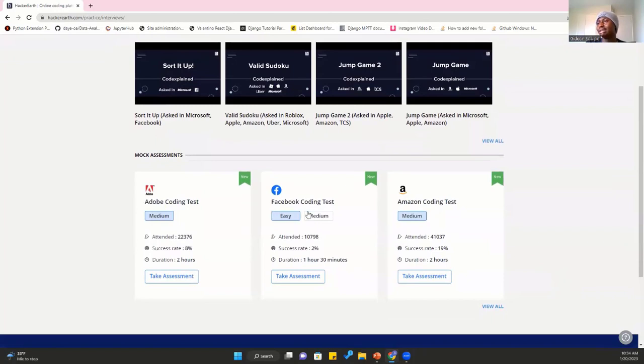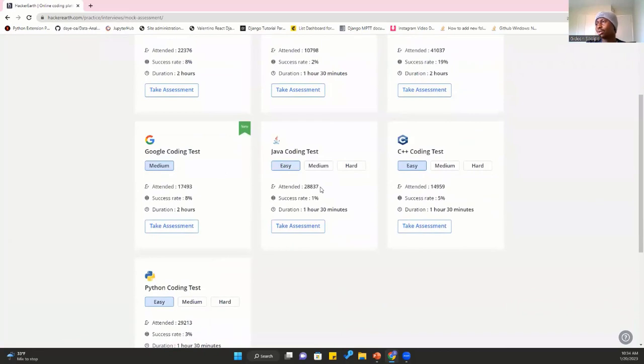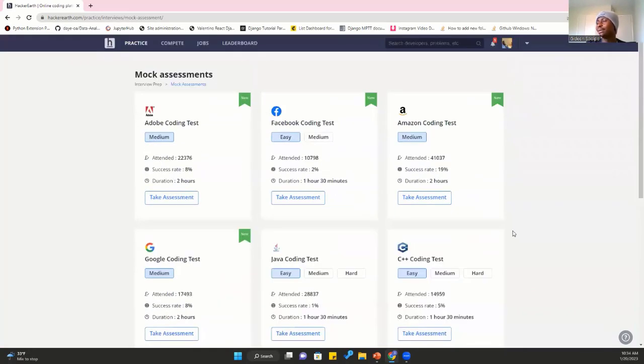And they are preparation and assessment questions from different organizations. This one is from Adobe, this from Facebook, this from Amazon, and we have other companies, Google, Java coding tests, C++. So this would really help you and prepare you for your interviews in different top companies in the world. So this is all I have for you for this introduction.